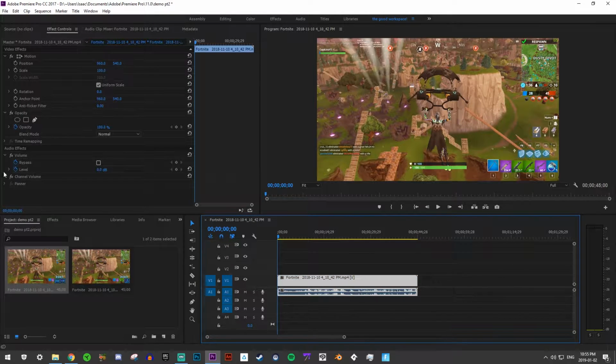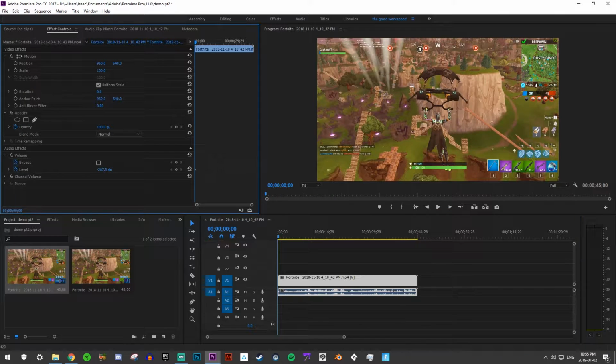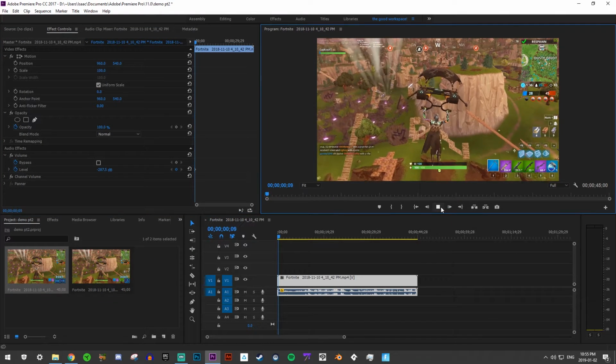So there's two ways you can do that. You can click on it, highlight it, go over to effect controls. You see the level there? You can just drag that right on down. There we go, no volume.